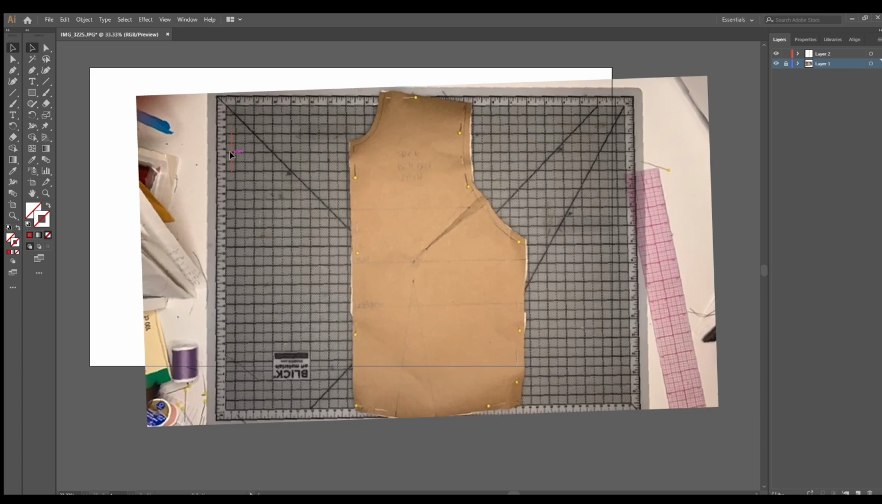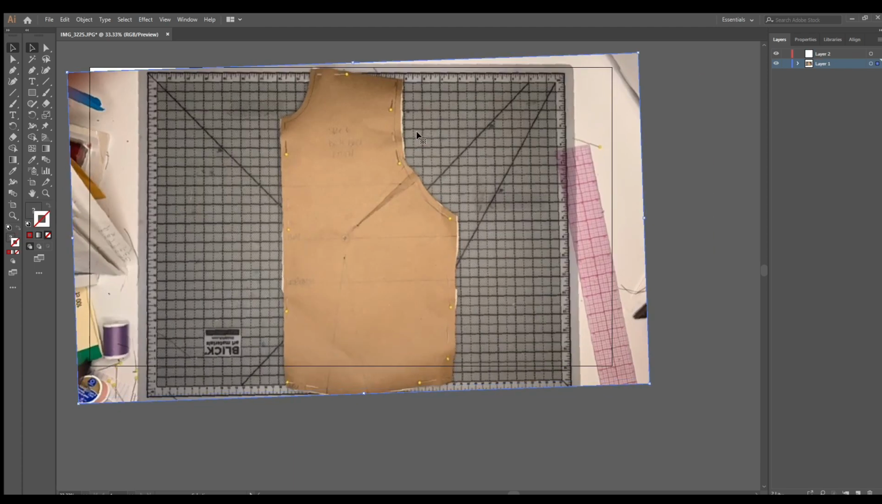Okay, so once we have that done, I'm just going to take that little line that we drew and go ahead and delete that. And then I'm going to recenter that picture right into the middle of my artboard, just so that it's a little bit more clean to work on.